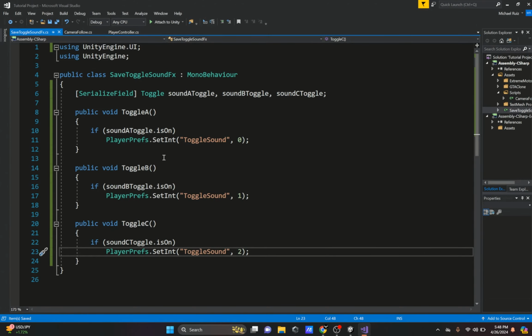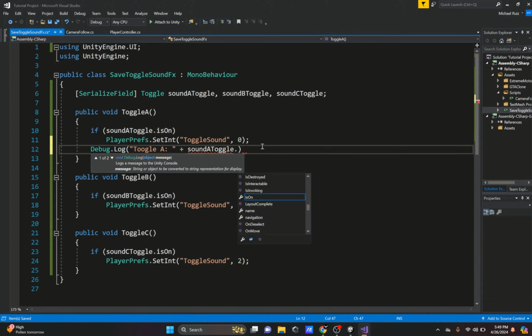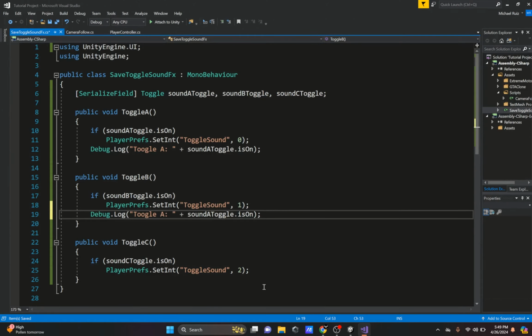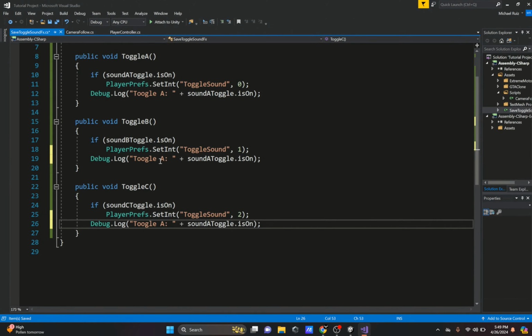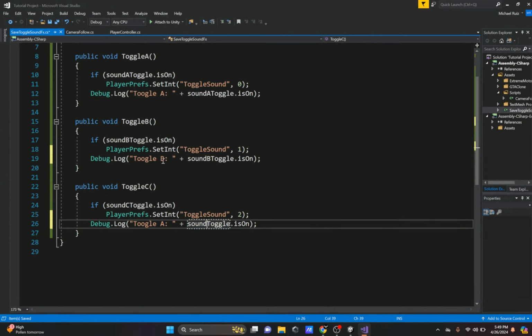Now this should be it for the toggles, but we could also add something like, if you want to debug it, you could add a Debug.Log to see which toggle is getting pressed, which one's on, which one's off. So toggle A, and then you could put something like plus sound A toggle dot is on. So let's just do that for every other one, just so we can have a little message so we can know what's going on in the back end. So toggle B dot sound B toggle, and same thing with C and toggle C. Okay, that's pretty much it.